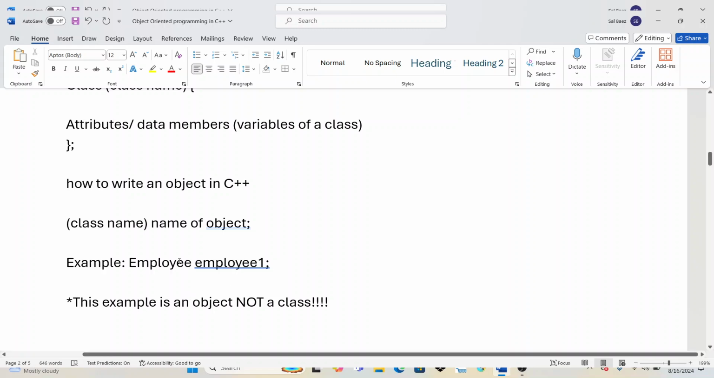And again, this is not a class. This is an object. So this is the example. We have the class, we have the container class Employee, and our example here is employee1. That's an employee.